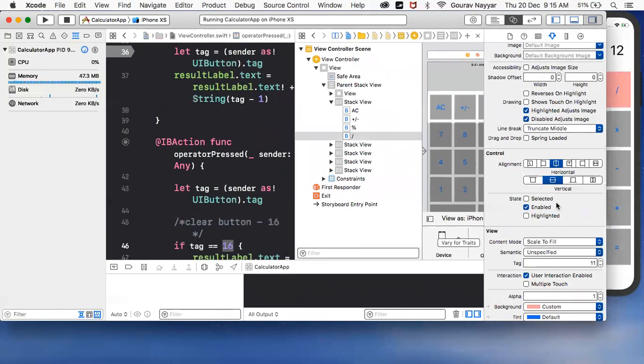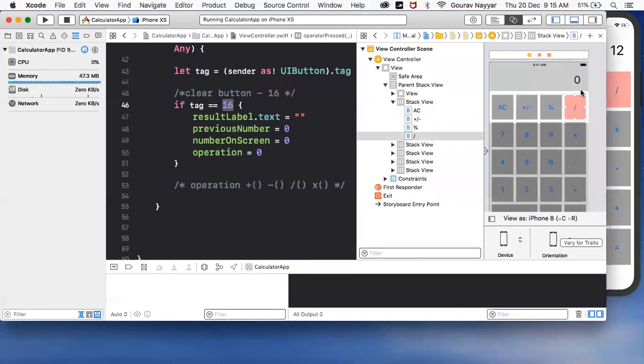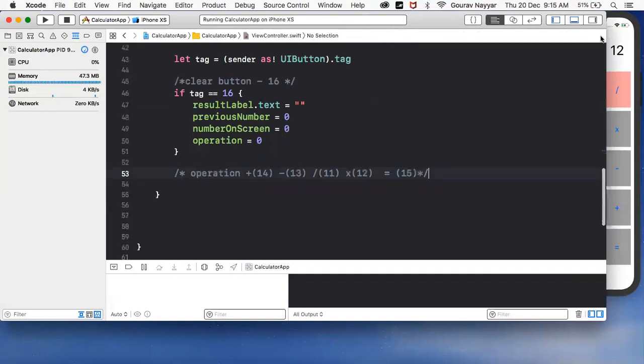For this we added tag 11, correct? So for division we have 11. For multiplication we have 12, for subtraction we have 13, and we have 14 for this, and for equal to we have 15. Correct? So we are clear on what we are doing. I can close this window and start implementing.